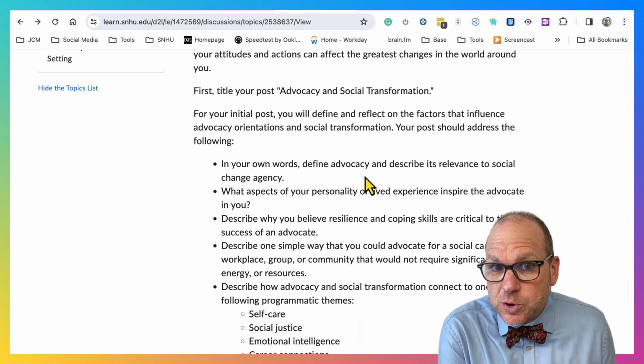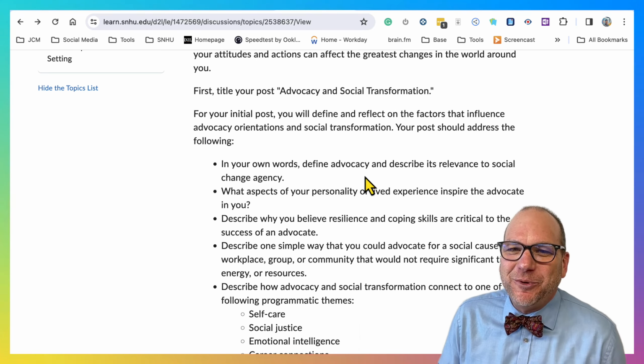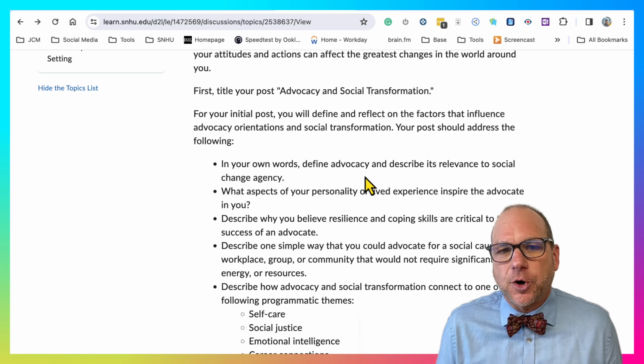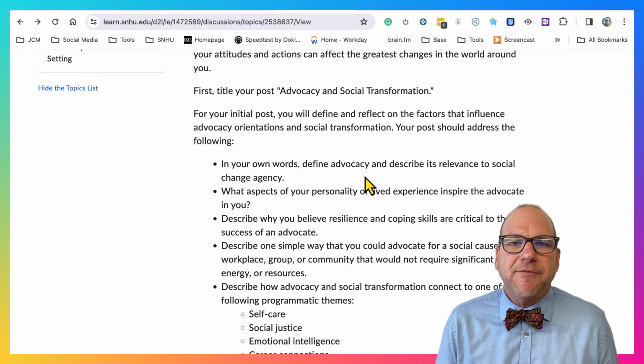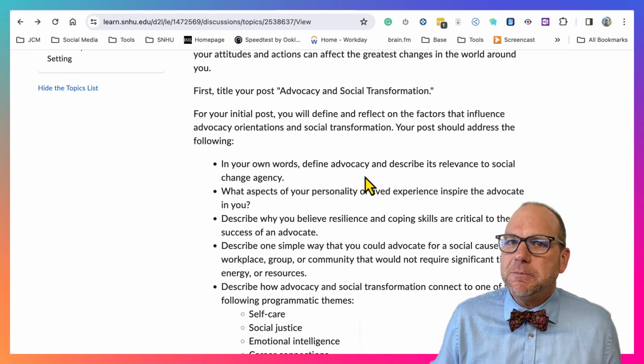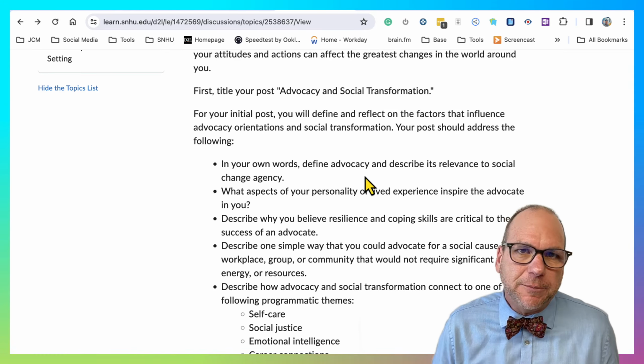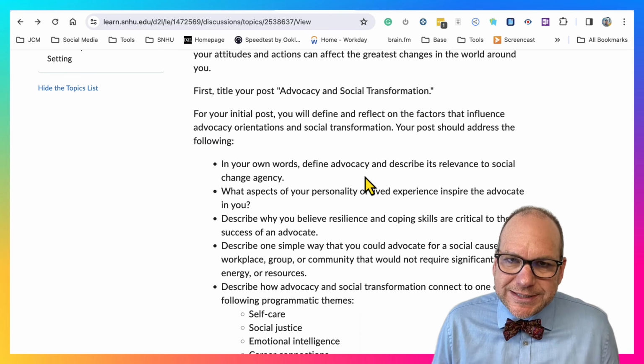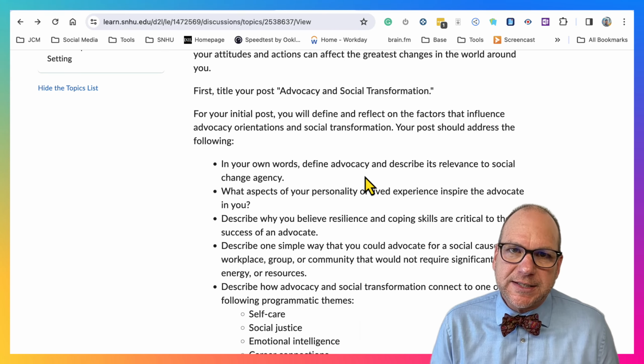So describe why you believe resilience and coping skills are critical to the success of an advocate. So advocates sometimes get beat down quite a bit and they just have to keep going no matter what. Talk about some of these traits that are very critical to their success.